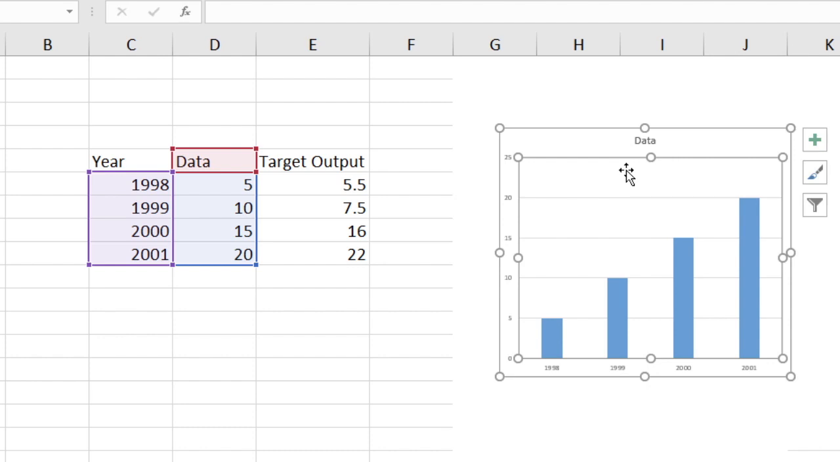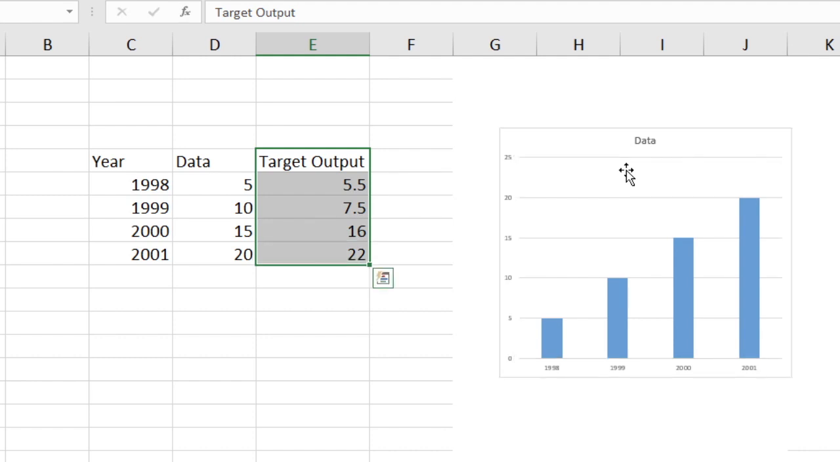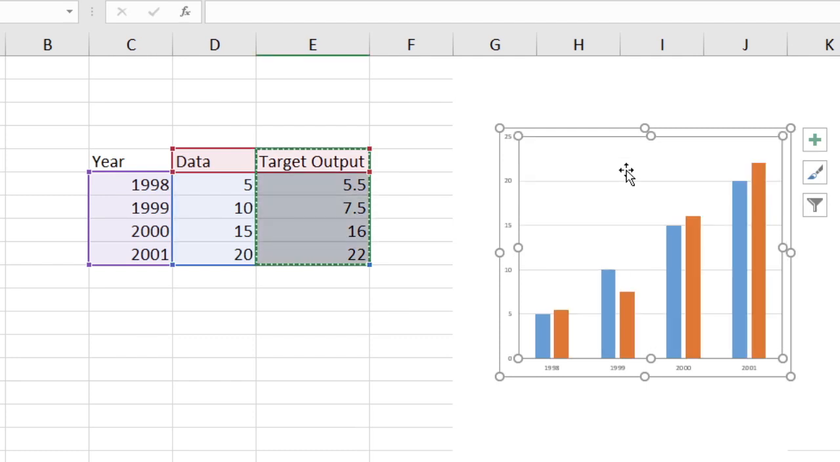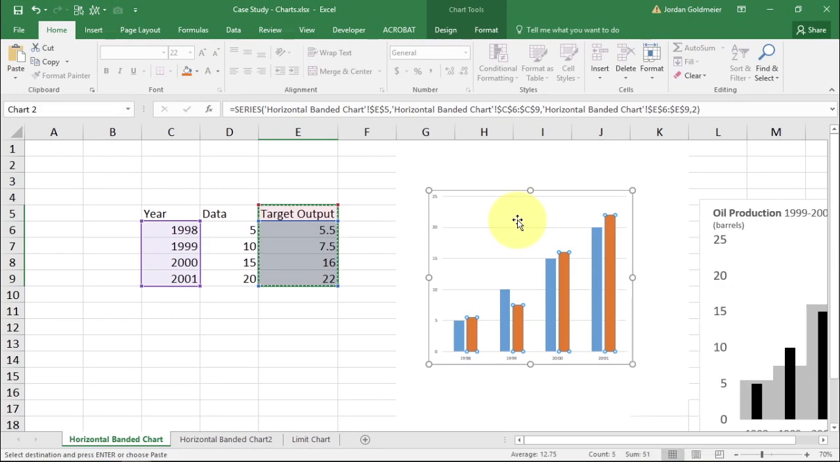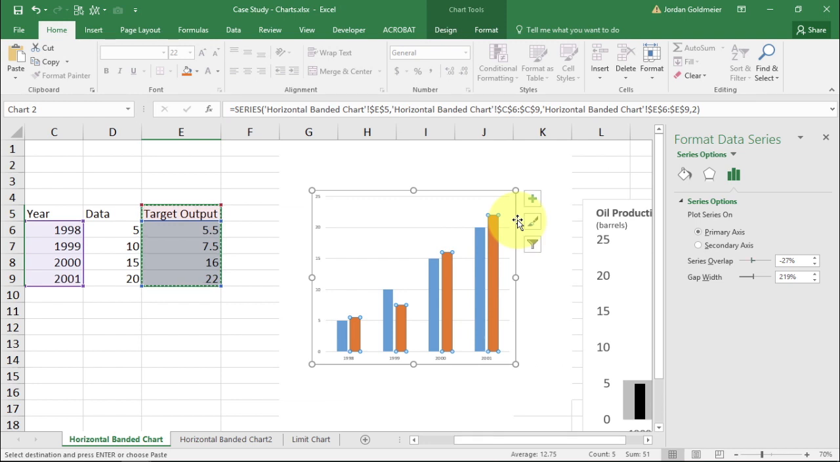Now the question is, how do I get this target output on it? So what I'm going to do here is I'm going to select this target output. I'll hit Control C. I can select within the plot area, and I'll hit Control V to paste it onto the chart. Okay, so that sort of gets us what we want. The next thing I'm going to do is go to Format Data Series. So what I did was I right-clicked this orange bar, and I selected Format Data Series.